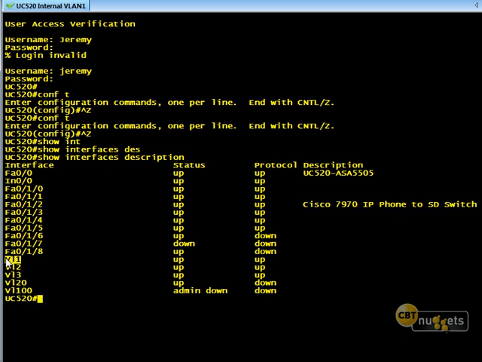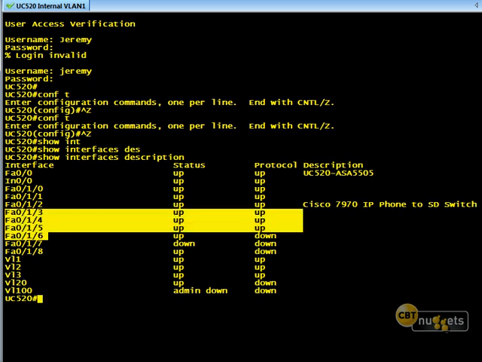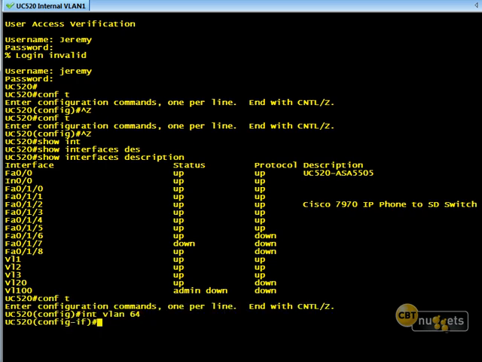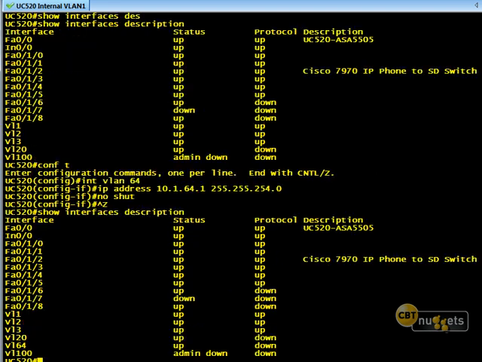You can see I've got VLAN 1, VLAN 2, these are actual interfaces. So for instance, if maybe these 4 were assigned to VLAN 64, I would go in and say, interface VLAN 64. Notice it treats it just like this magical interface that appeared. I'll give it the IP address 10.1.64.1. Enter. No shut. Let's power that bad boy up. And Control Z. I'll go back and do a show interface description.